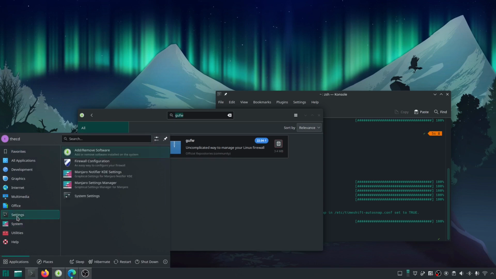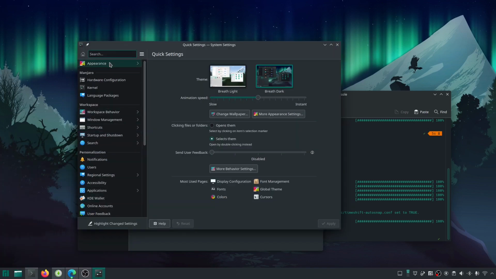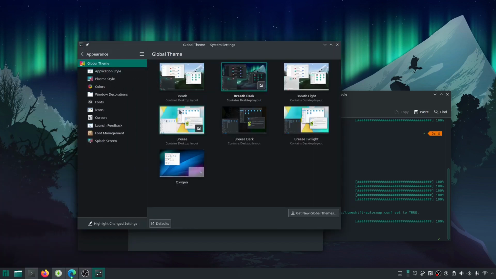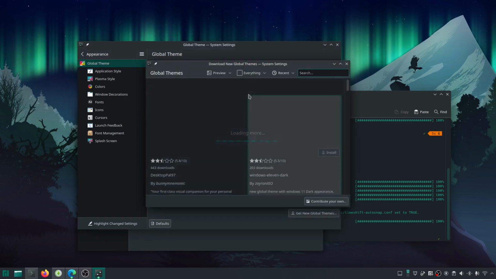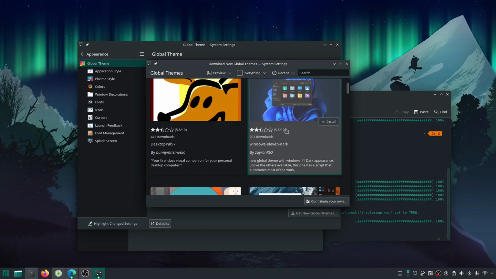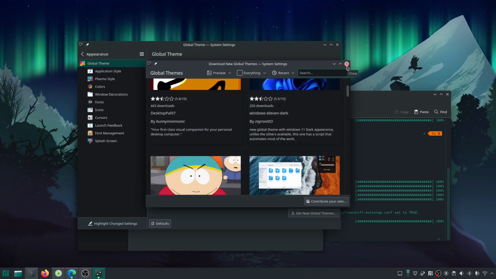Another customization you'd want to do would be to the look of your install altogether. So to do that, go to settings and go to system settings. And in the appearance tab here, you'll have a few different ways that you can modify your system. So you have global themes, which are going to adjust a lot of things: icons, colors, the way the windows look, the close, minimize buttons, things like that. You could choose a global theme. You can get more global themes by clicking this Get New Global Themes, and you'll get a list of other themes that people have uploaded here. So you might want to check those out.